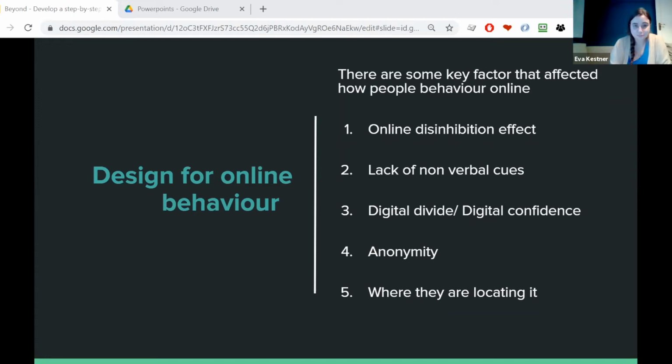So the first thing we talk about is the online disinhibition effect. This is what often leads to people trolling or bullying or saying things that seem really out of context for them. We always describe it like screaming in a car. You don't think that anyone can see or hear you, but they can. So again, that happens quite a lot in a digital space. And there's more information and articles around that in the resource pack.